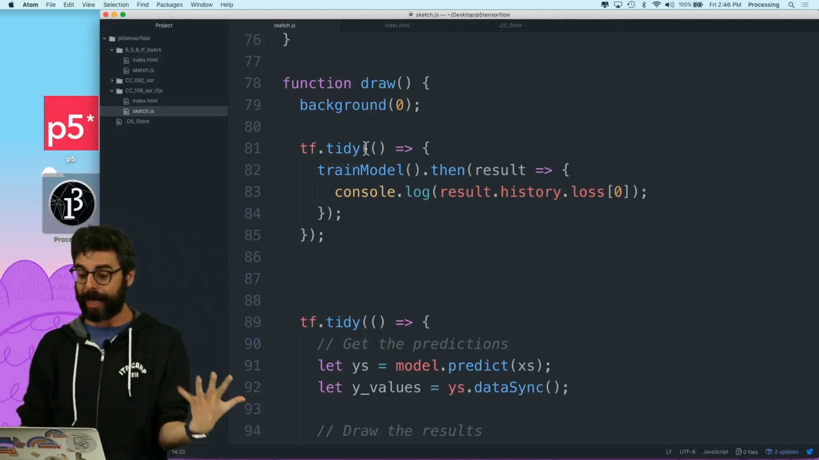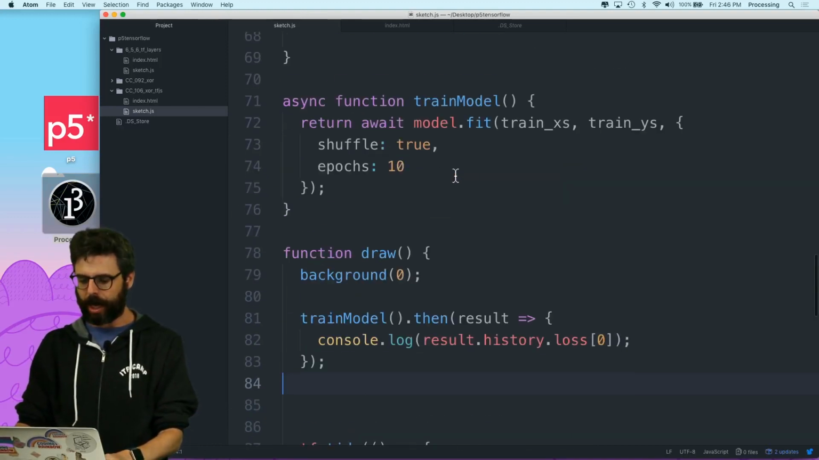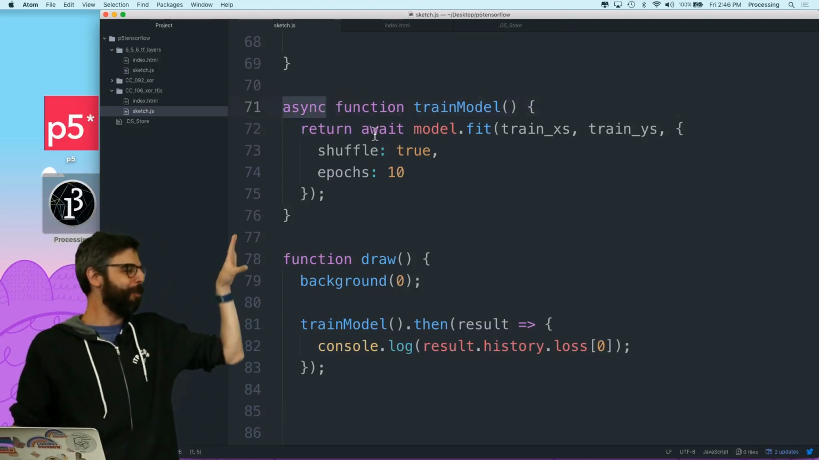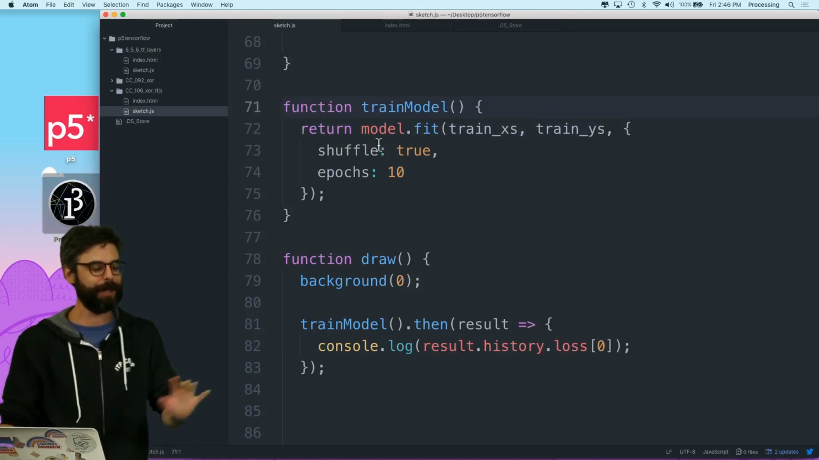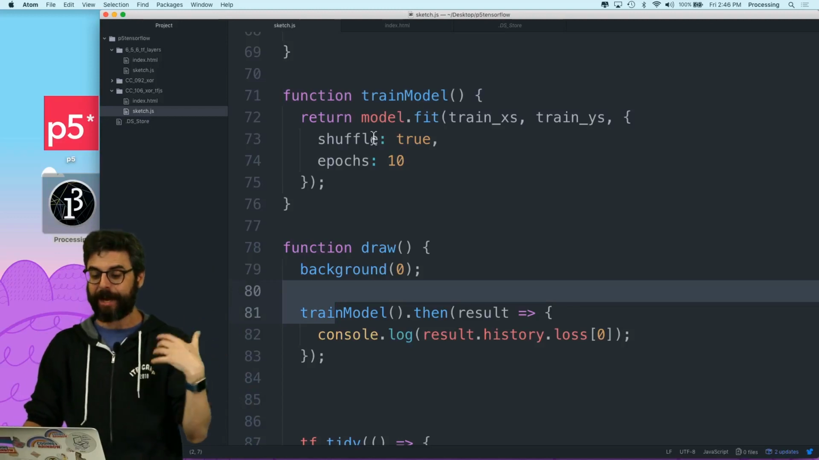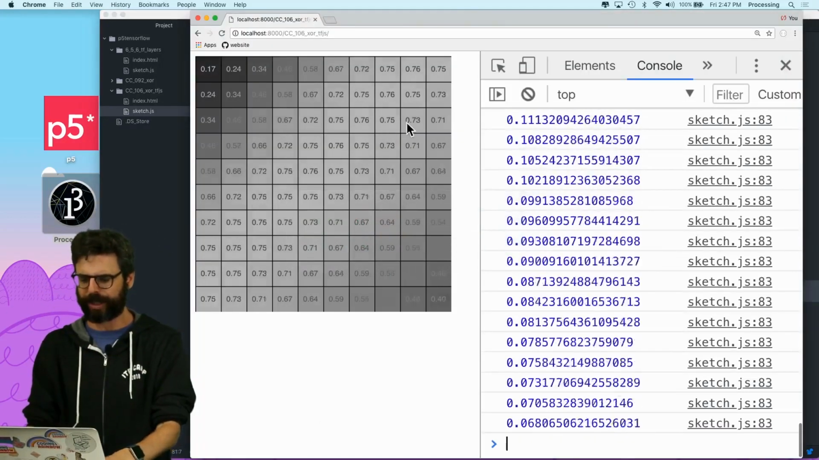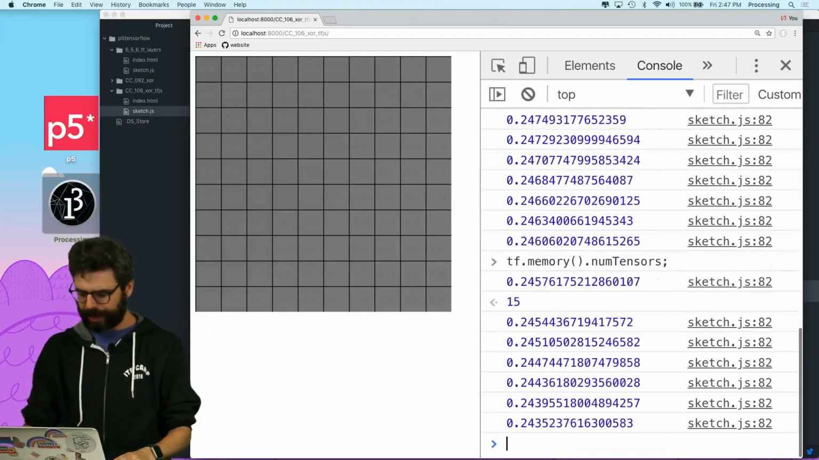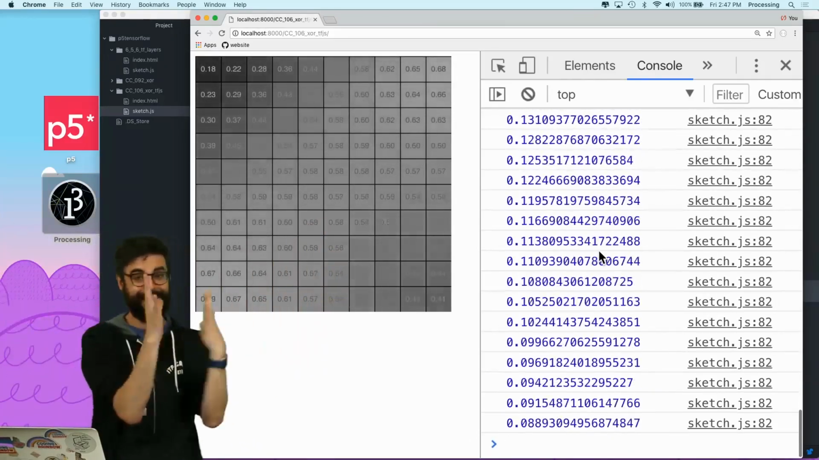But first of all, I also learned this is totally unnecessary. The await, a couple things. Number one is, because there's just one thing happening in here, I could just return the promise. This doesn't actually have to be an async function. And then I do not need the tf.tidy because model.fit will clean itself up automatically for you. So this should still work just fine. And I should be able to see the number of tensors is still 15. So that was something that I didn't need that I've now fixed.